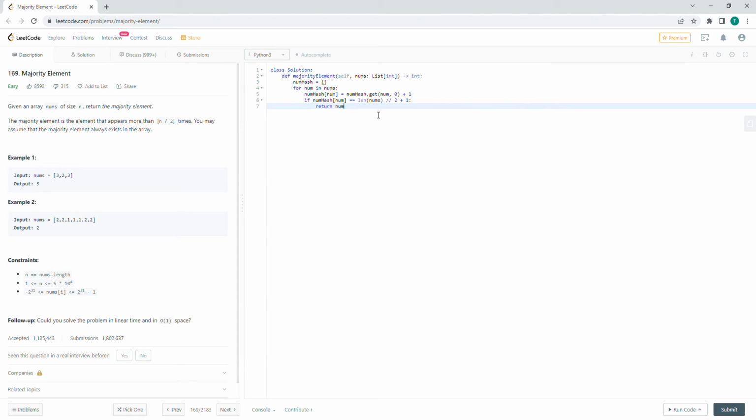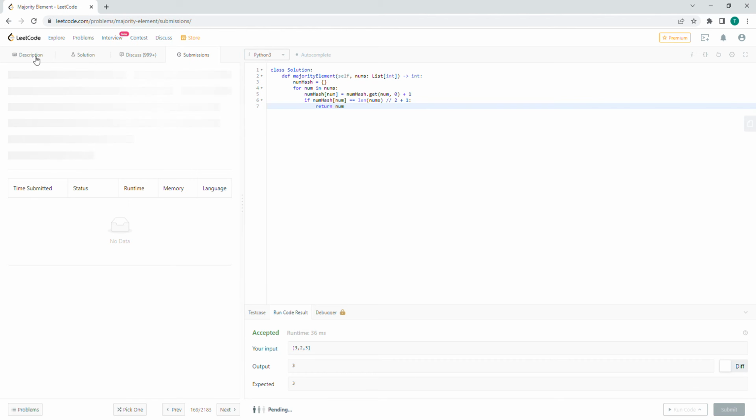Return num. So basically put all the numbers into a hash map, and every time we put it in, we increment it by 1 as the value. Then if we find that the index key is greater than half of the number of the array, then we just return it. Let's run this. Submit it.